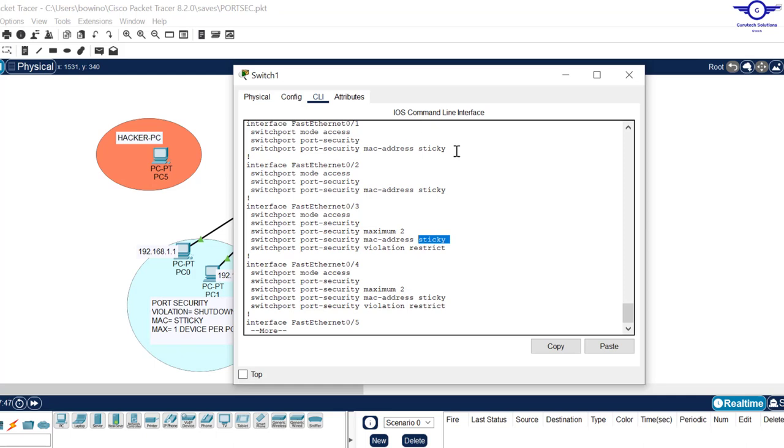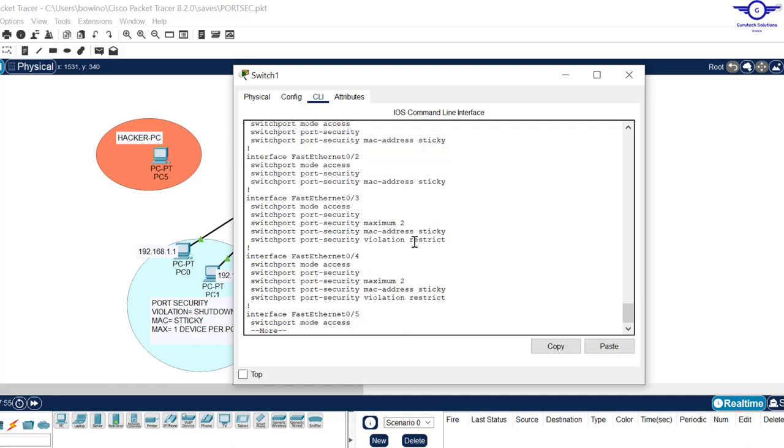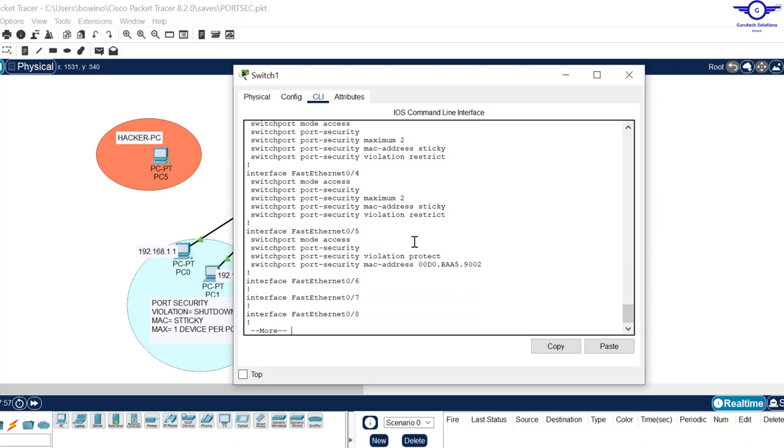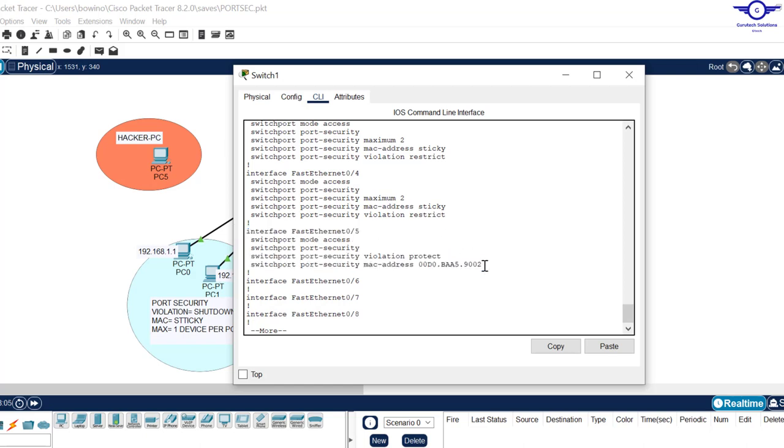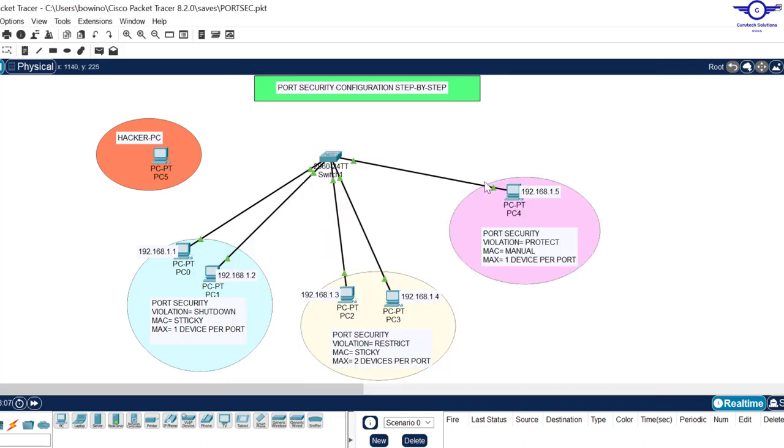Here it didn't show the violation mode because the violation mode of shutdown is the default, so it doesn't need to show it there because it's always the default. Then finally we had this, which was the manual configuration of MAC addresses. You can see this is the MAC address of this computer.